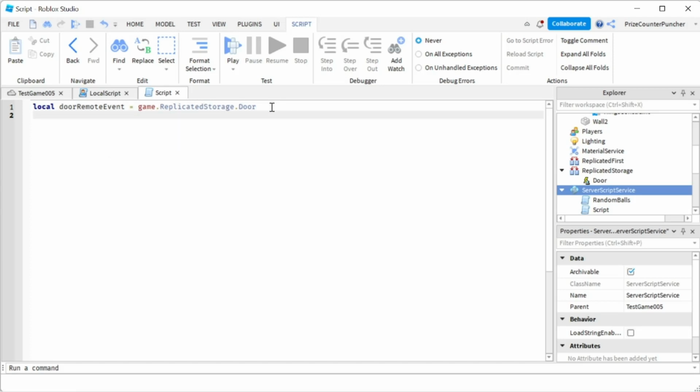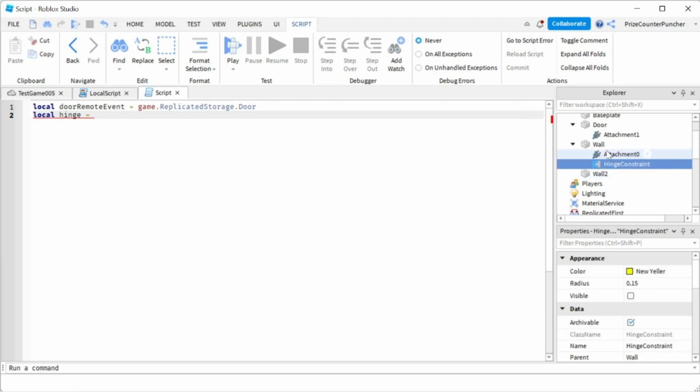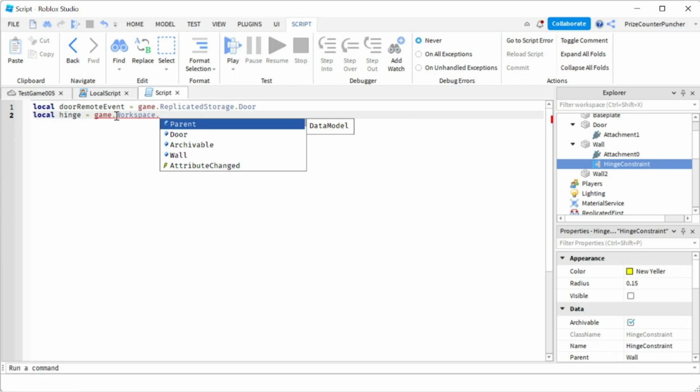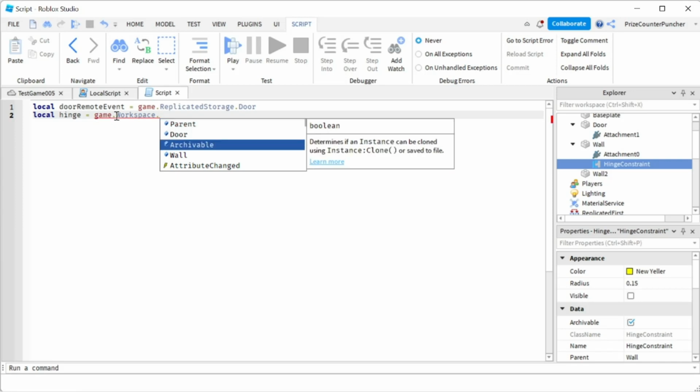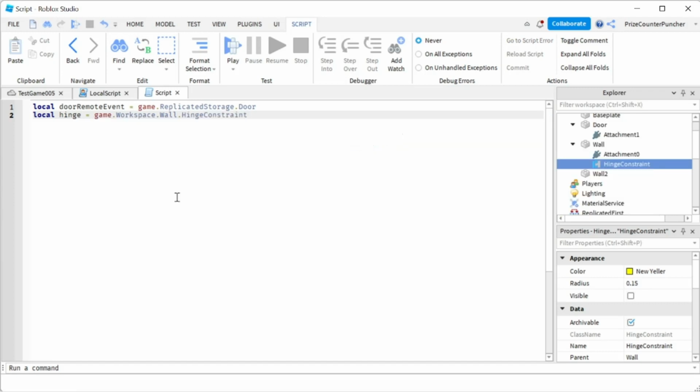Next, we're going to declare our Hinge constraint. So local, we'll call it Hinge equals to, and let's see, where is our Hinge constraint? Our Hinge constraint is under the wall. So we're going to have game.workspace dot, let's see, next is the wall, dot Hinge constraint.